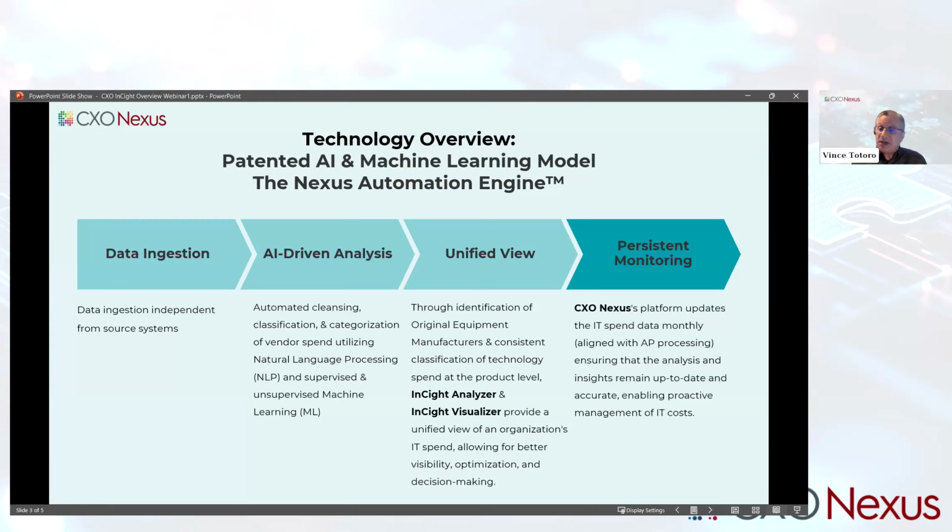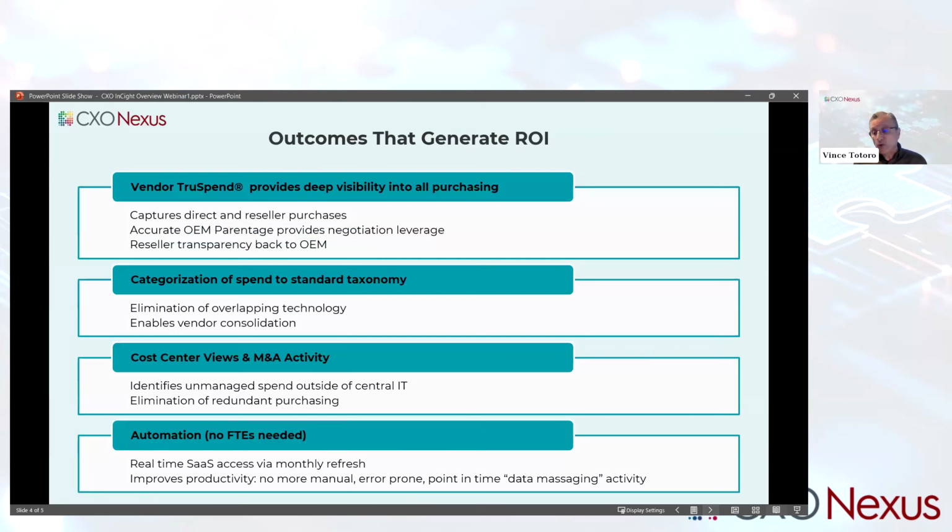decision making. And because the CXO Nexus platform operates on a monthly refresh cycle, we offer persistent monitoring and up-to-date reporting on technology vendor spend. And lastly, and most importantly, the CXO Nexus data leads to outcomes that generate or impact ROI. Our patented TruSpend vendor reporting provides deep visibility into all levels of purchasing.